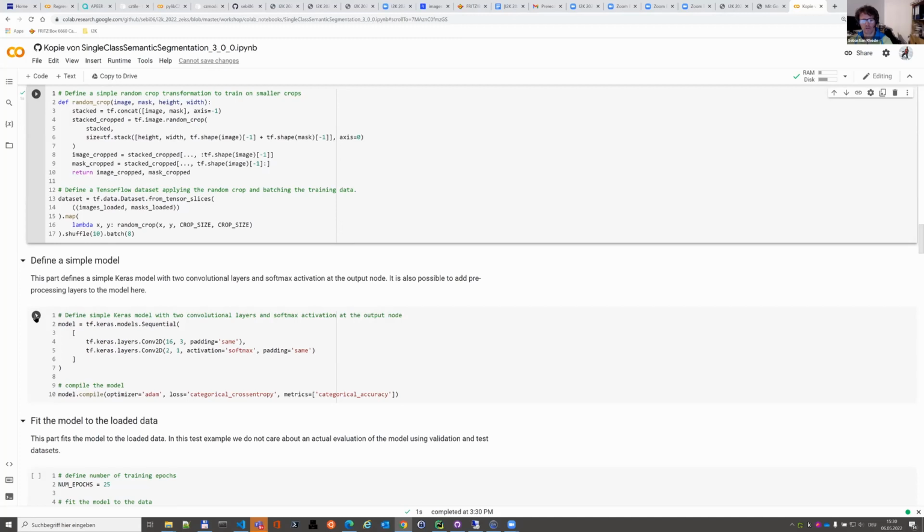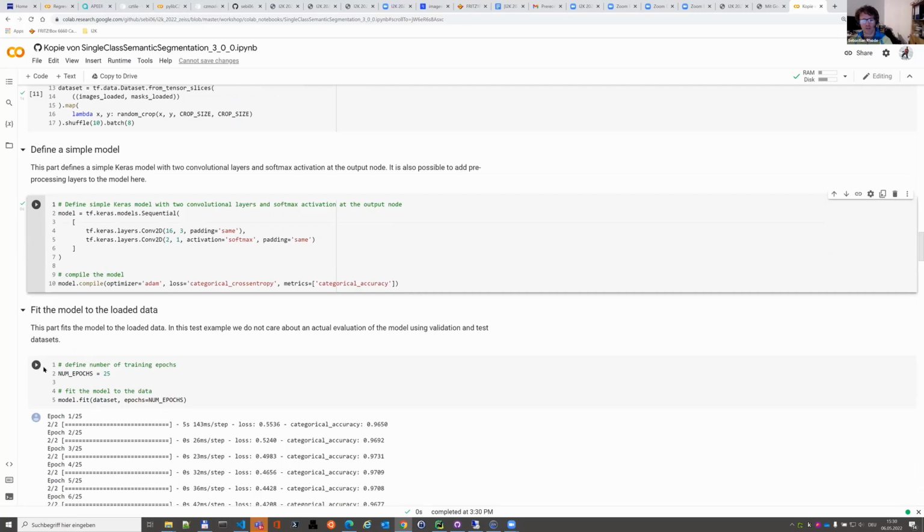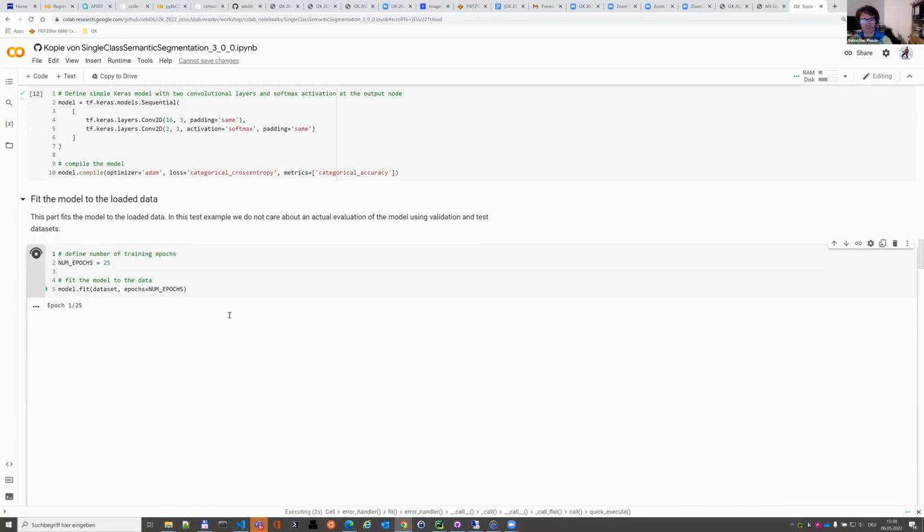Here, this is our world famous segmentation model with exactly 2 layers. You can make this much more fancy, obviously, but it's a model. Now let's run a training with 25 epochs. This is the part where you are the experts. Here you can do really what you want, make a really nice model that serves your purpose.